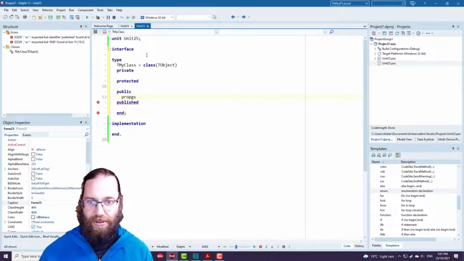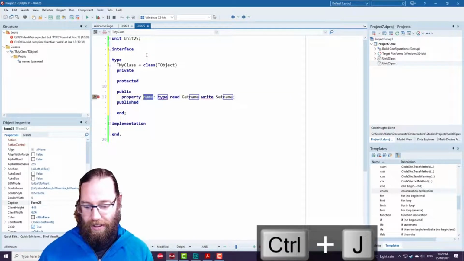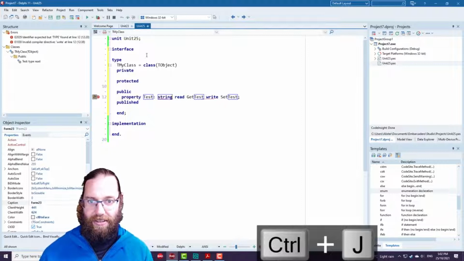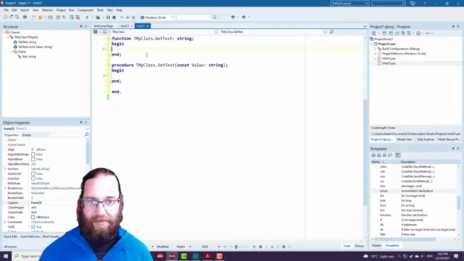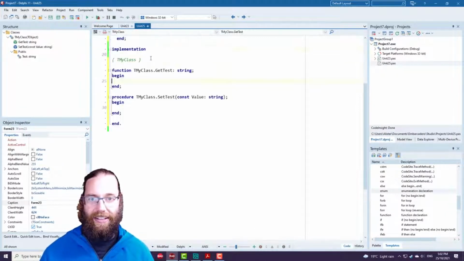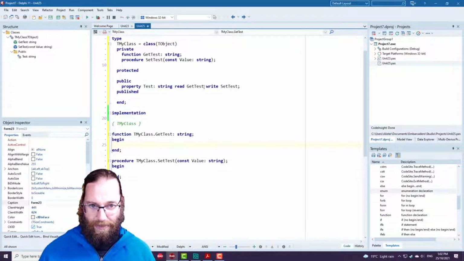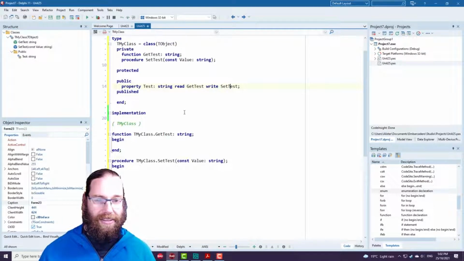If I go prop.js, which is a property with a getter and setter, call it test. It's a string, and we've defined a public property with a getter and setter. So that's very little typing that I've done, but I've created quite a bit of code. Now, this is very handy, and there are lots and lots of code templates.